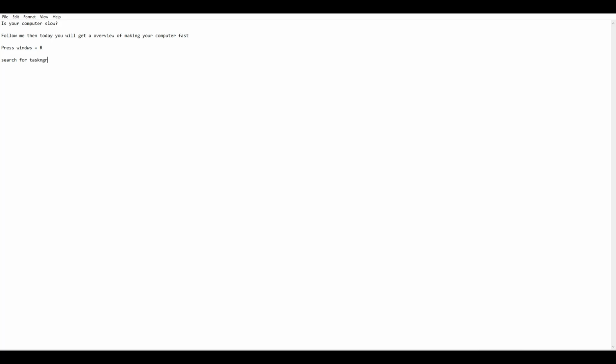So press Windows plus R. This will open the Run dialog box. Search for taskmgr. This will open your Task Manager. You can also directly search in the search bar for Task Manager.